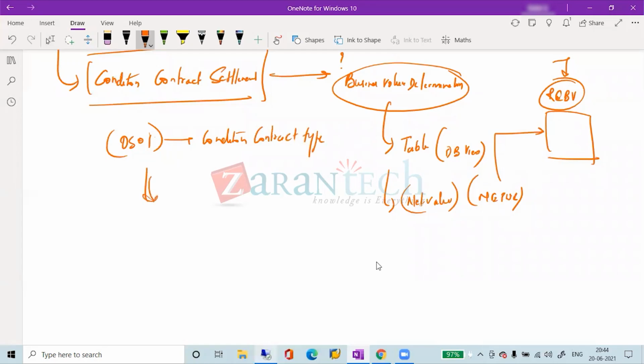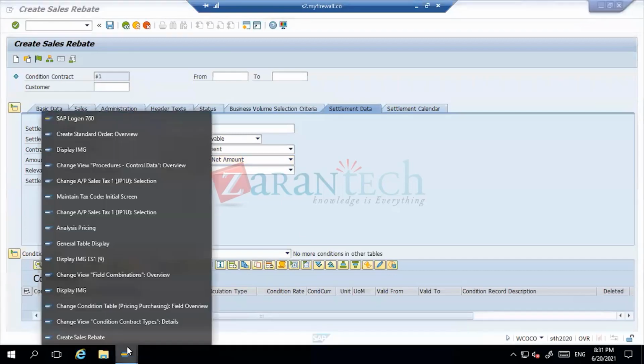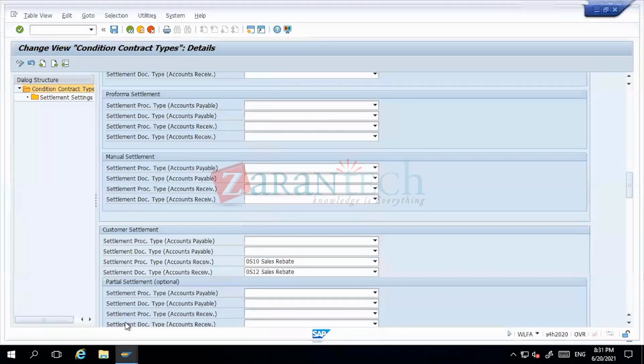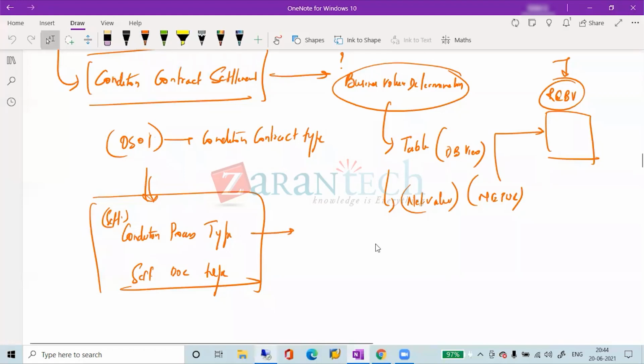This OS01, in the backend it goes and checks something called condition settlement process type, settlement process type, settlement document type. So settlement process type is going to be OS10, I'll show you that. Settlement document type is going to be OS12. So how do you know this is linked to your OS10? So OS01 is going to be OS10, OS12.